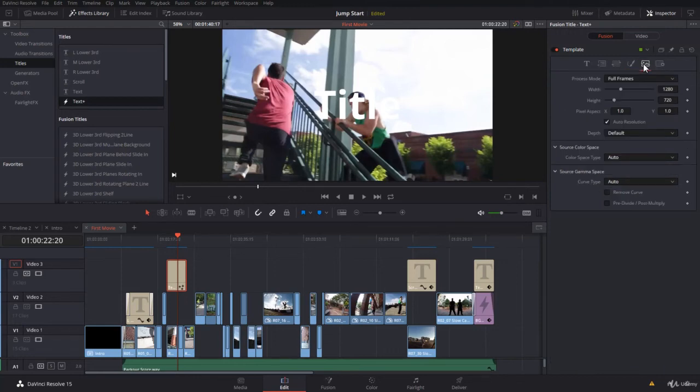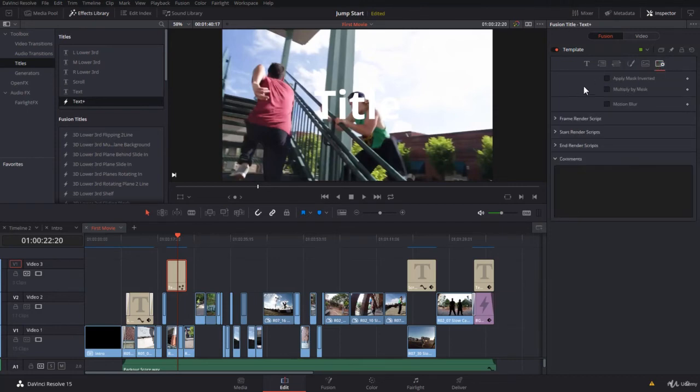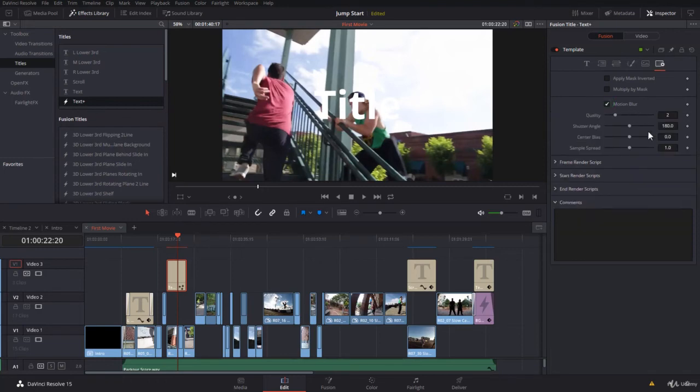In the image tab is not going to be interesting for you now until you become an advanced user in Fusion. In settings, the only thing that will make sense to you is the motion blur. We'll see how it's going to work.